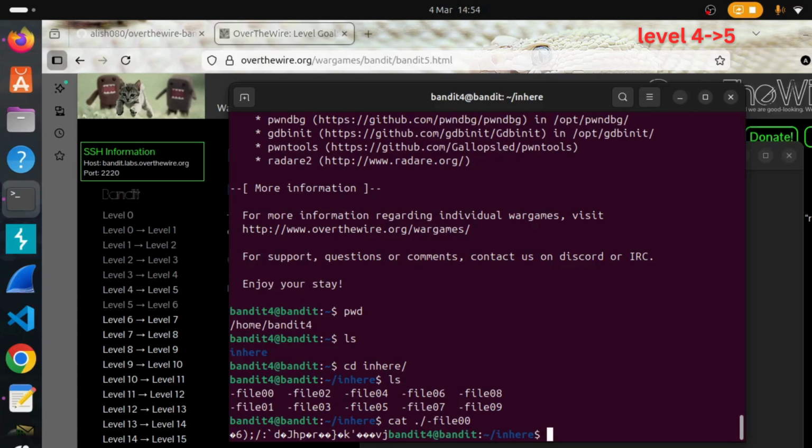Imagine if there were files up to 100, and we had to check each and every file before we would get the key. Instead of doing this, let us introduce a new command which is very helpful for us. It is known as grep. Grep is a Linux command used to read a specific text from a file. So simply we use grep.